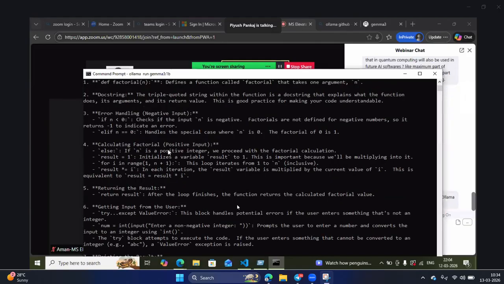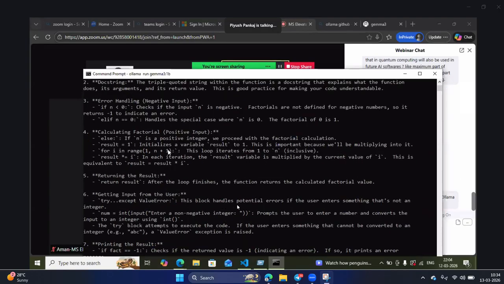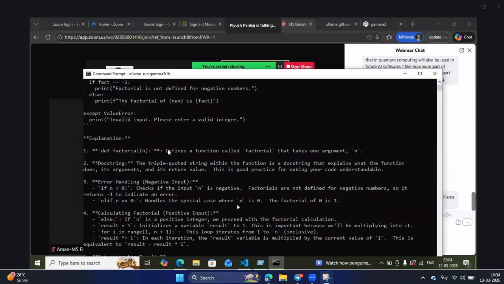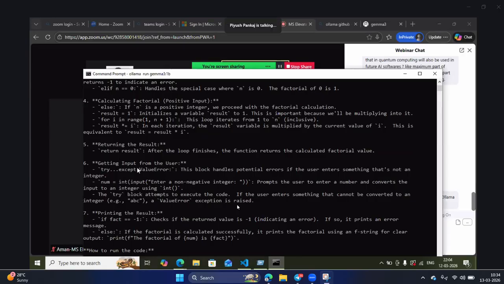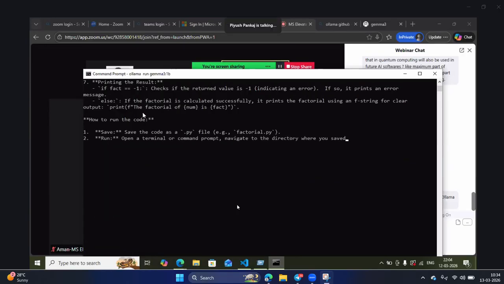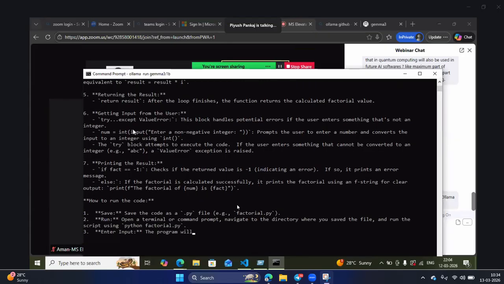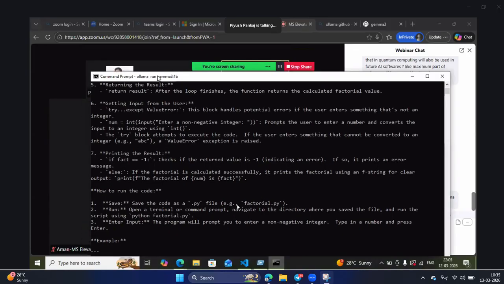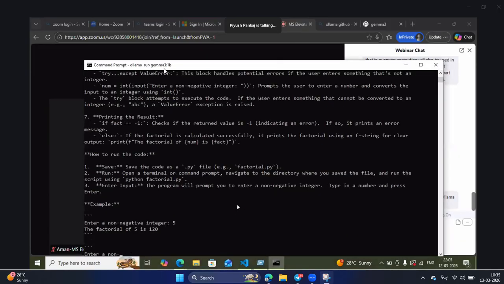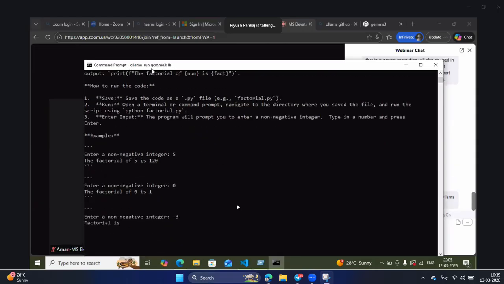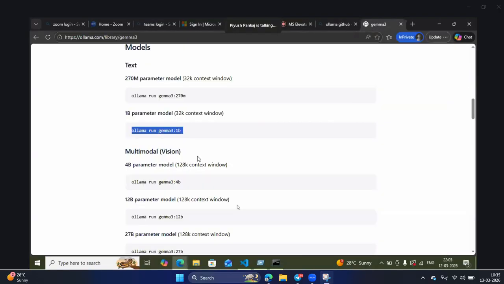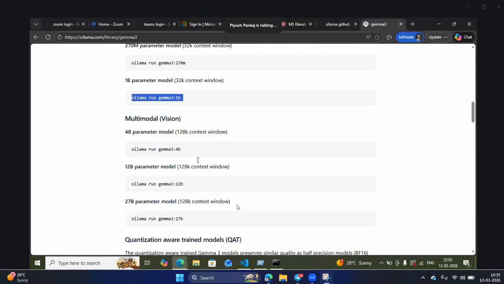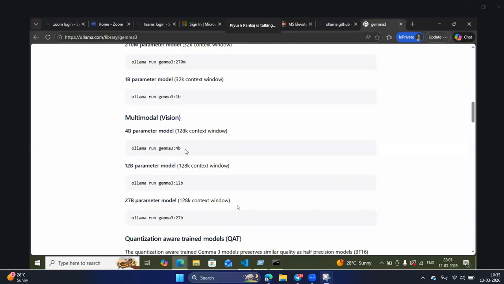Fine. So as you can see, like in ChatGPT, when you ask for any particular program, it will give you the program and it will also give you an explanation. The same thing we are getting from this model that we are using, that is Gemma 3 1B. You are not forced to use the same model. If you want to use 4B, you can use 4B.